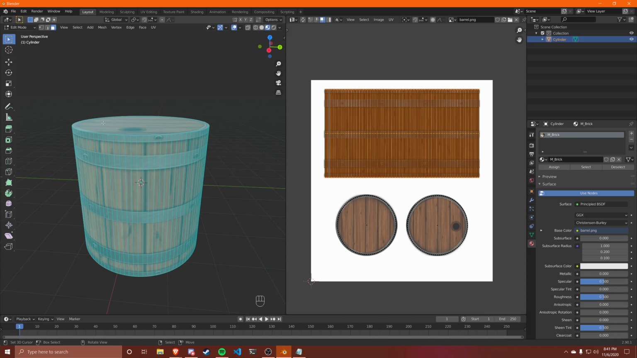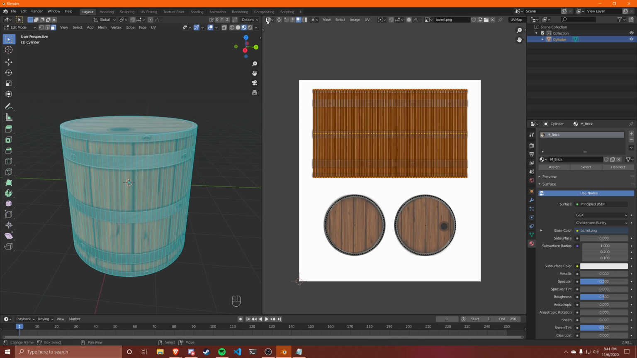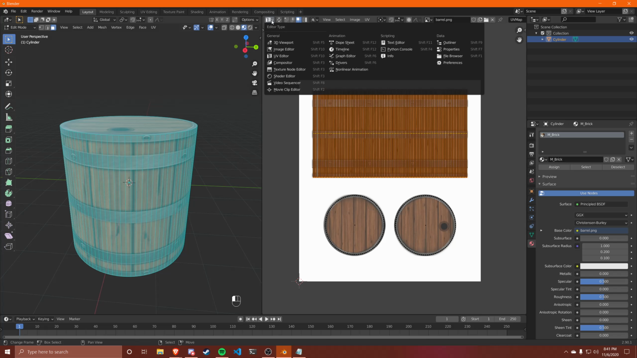So this process that we just did here of applying a texture to an object is called texturing. And the next thing we're going to do is go through some more advanced material stuff. Now, usually, if you're making a game asset at least, you won't really do your materials in Blender. You'll do them in your game engine.